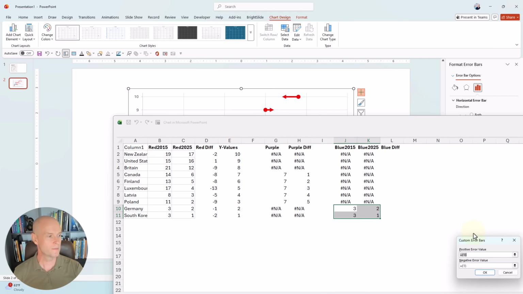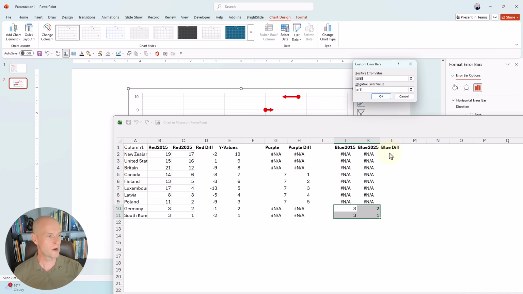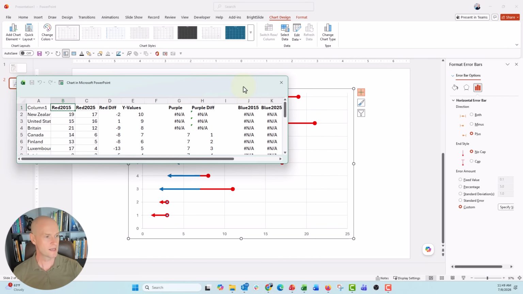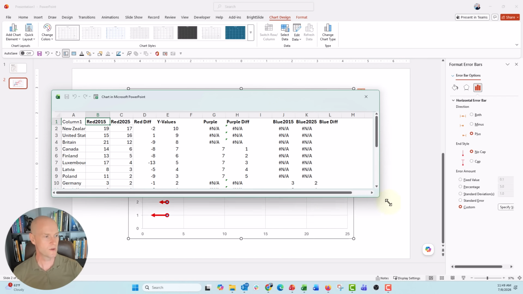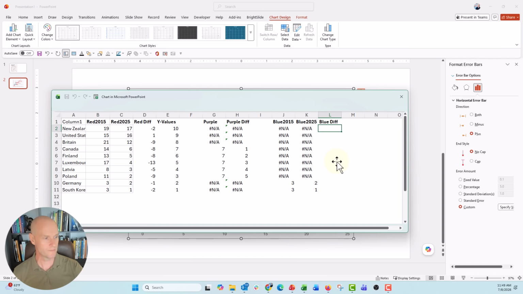So for the positive error bars, we're going to pull from here. Oh, and actually I can see that I haven't calculated the difference yet. So I'm going to just point ourselves to those. I'm going to click OK. And with that Excel window open, let's go ahead and calculate these differences here.